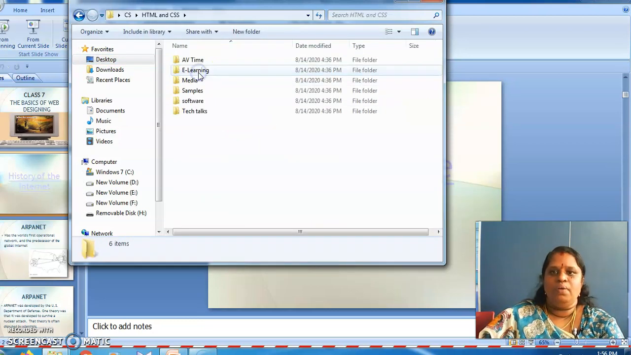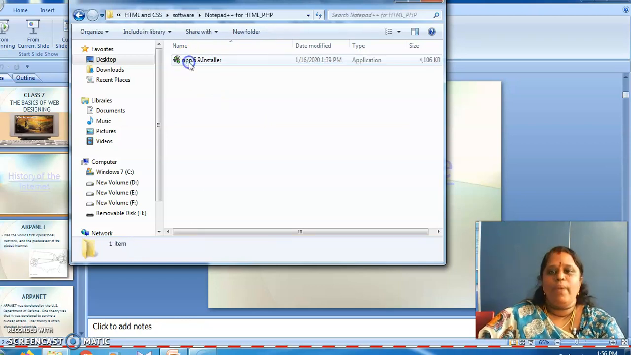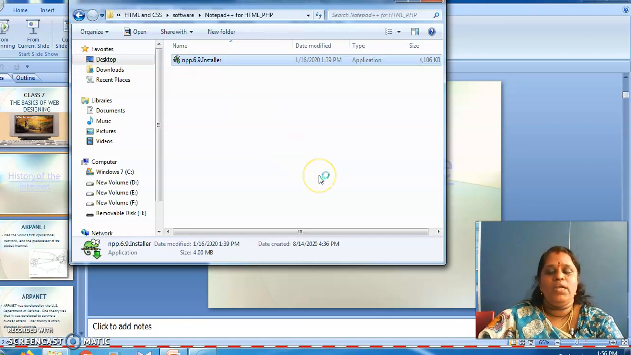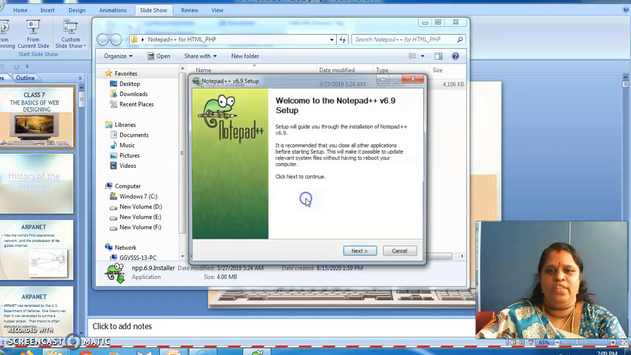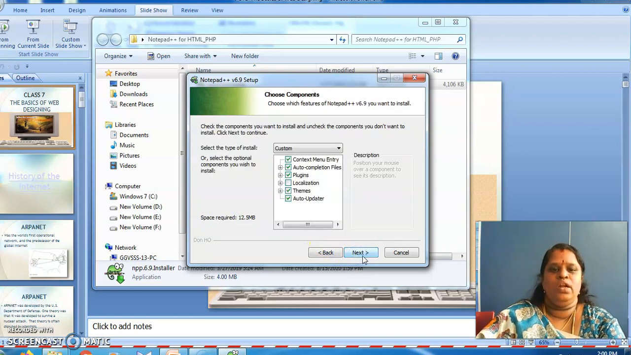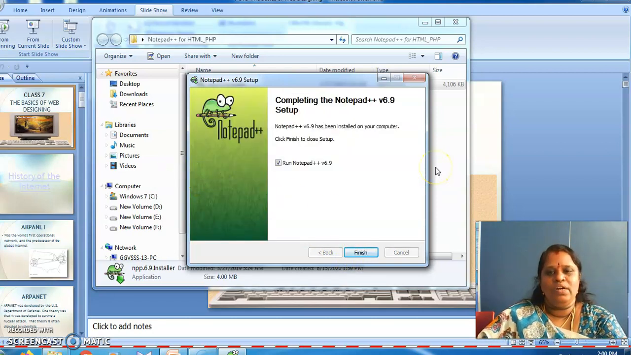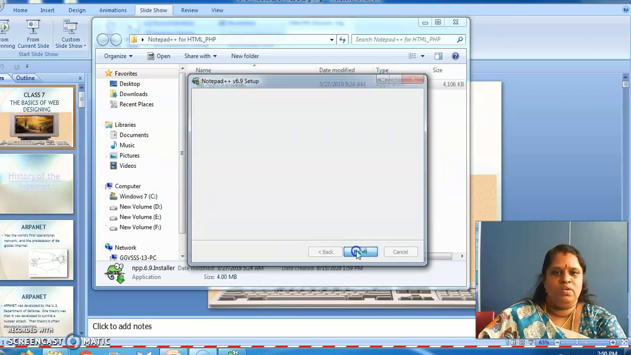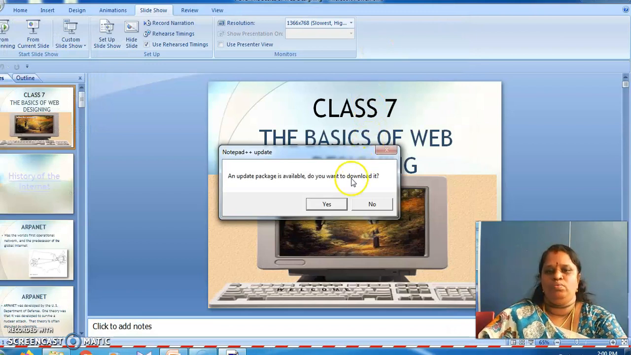We have software called Notepad++. You want to install this Notepad++ in your laptop. We are using Notepad++ for your HTML and CSS. So, you install it like this. Next, I agree. Then select the destination folder. Next, install. It is only a 1 minute job, and Notepad++ will be installed. Finish. So, your Notepad++ is installed now.